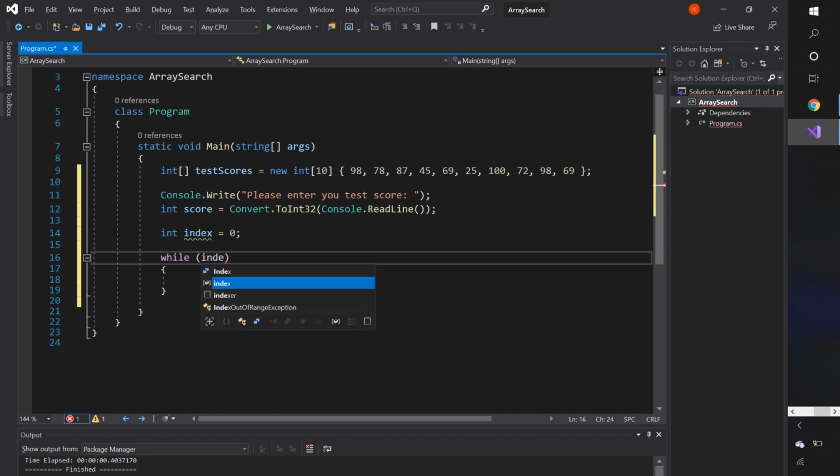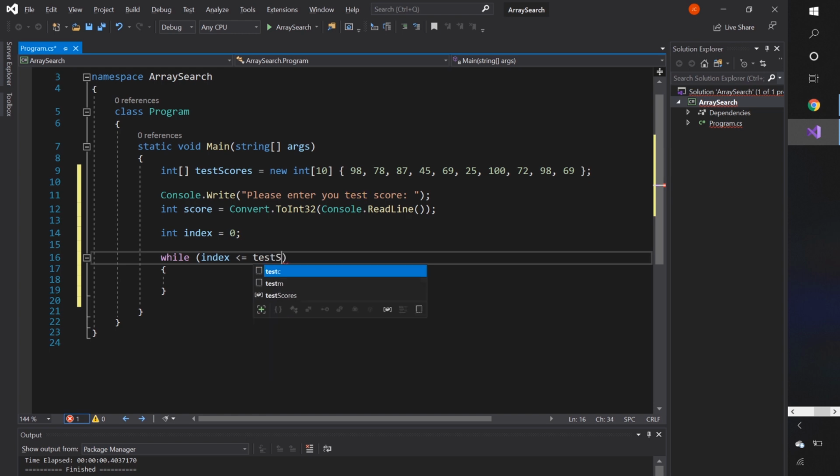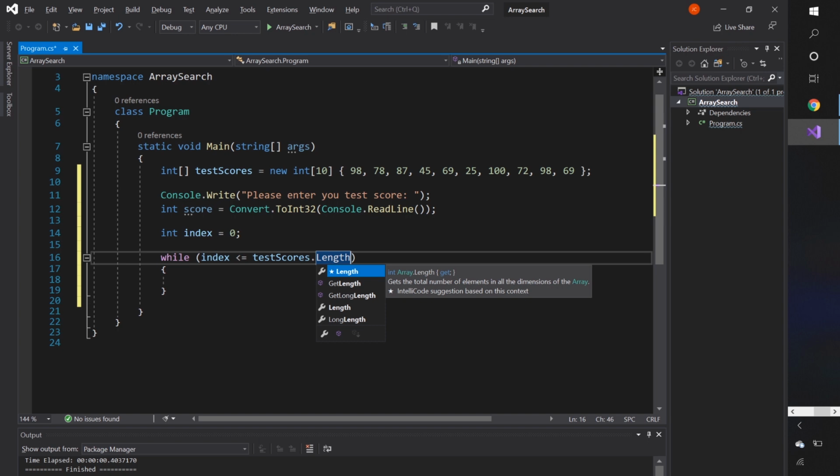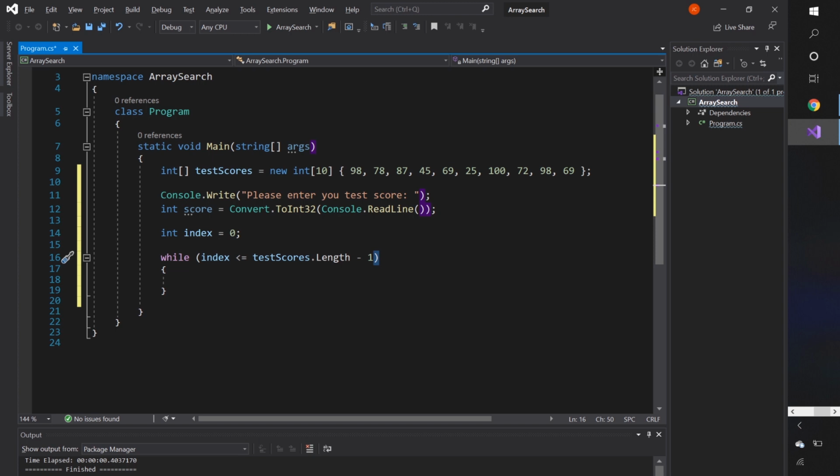So while index is less than or equal to test scores dot length minus 1. The reason I put -1 here is, first, again, we have this index right here, which is the position that we are in the array. So index 0 is going to be the first position, which is 98. Index 1, 78. Index 9 would be 69. So this dot length property is used to count the number of elements in our array.